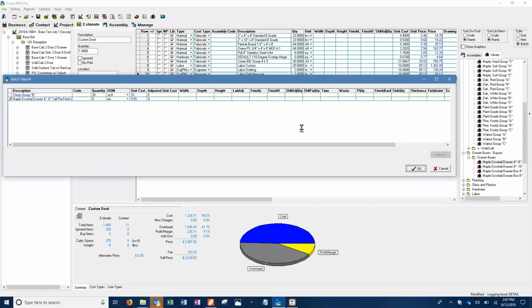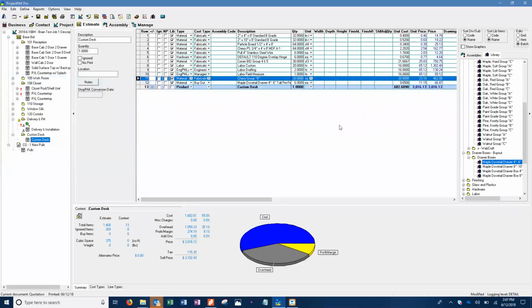Okay. Now, the beauty of this is, like I said, it's non-parametric. So if you looked at this and realized you didn't have enough material of something, you could actually just go to that quantity and change it. If you said, I really want an hour and a half of field measurement, click on the field measurement and change it. If you say the cherry is really supposed to be 30 square feet, you could click on that quantity and change it to 30 and it'll immediately change your price.